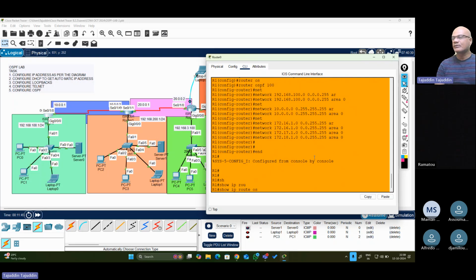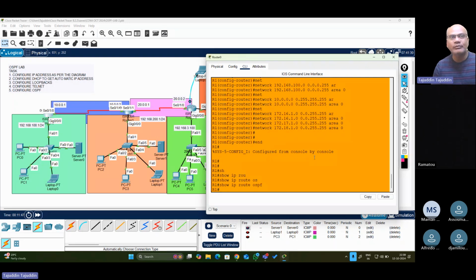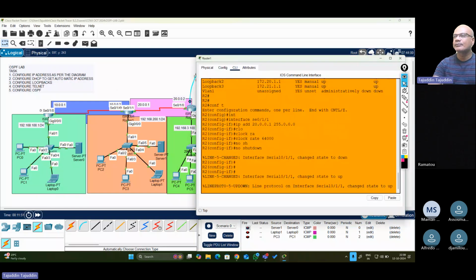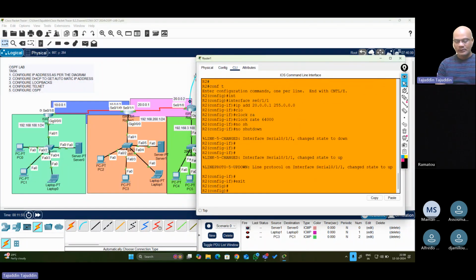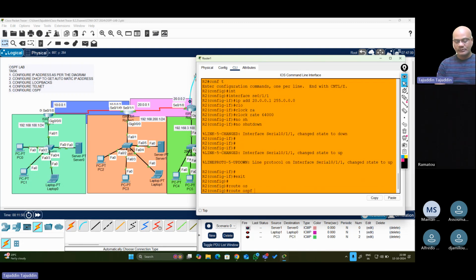Show IP route OSPF. So now it is empty because router 2 is not yet configured. So let's configure router 2 now. So this is my router 2. Now I'm in router 2. So router OSPF 100.